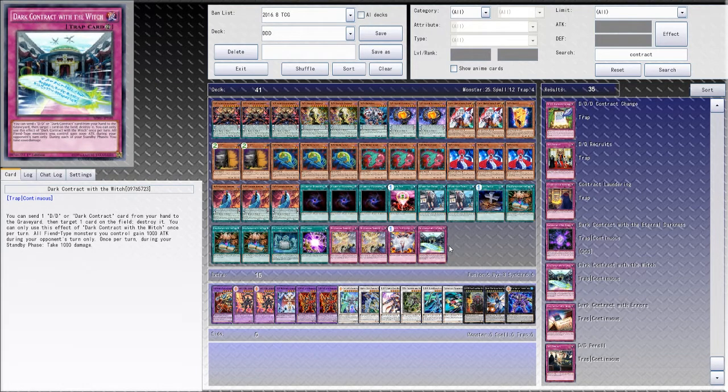I'm assuming running 41 is no problem for a deck with so much milling and searching like this. Yep. Yeah, let's talk about your extra deck.